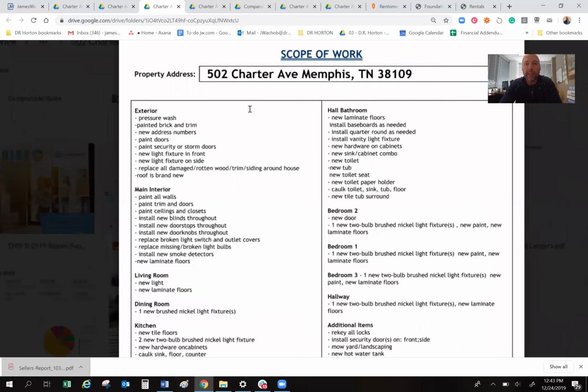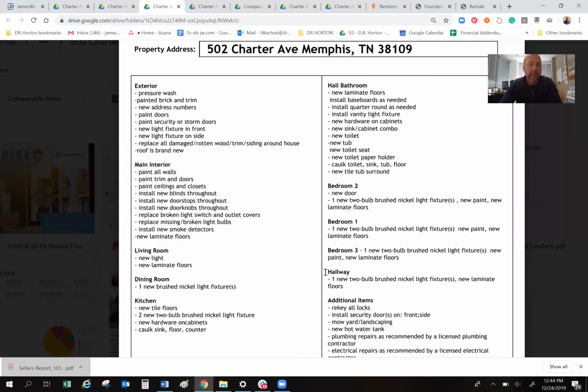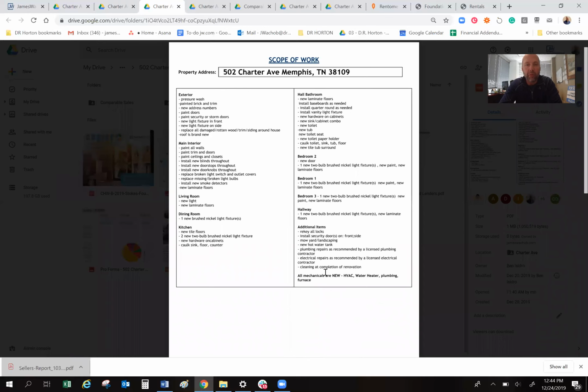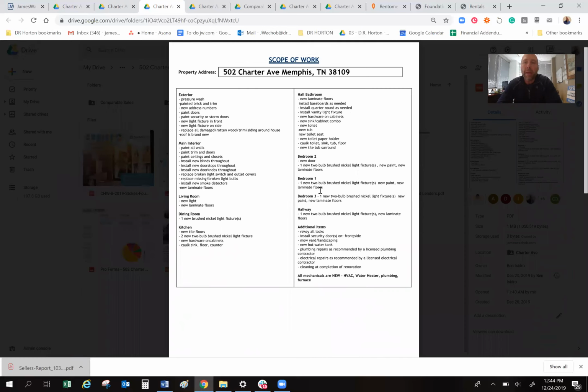The scope of work is impressive on this house and most of them. Bottom right-hand corner, this is where my eyes go first. All mechanicals are new. The HVAC, the water heater, the plumbing, the furnace, everything's new in this house, your big ticket items. So it's an all brick structure, low maintenance. Dig into this scope of work that I provide for you. This becomes part of the paperwork that you sign to purchase the house.